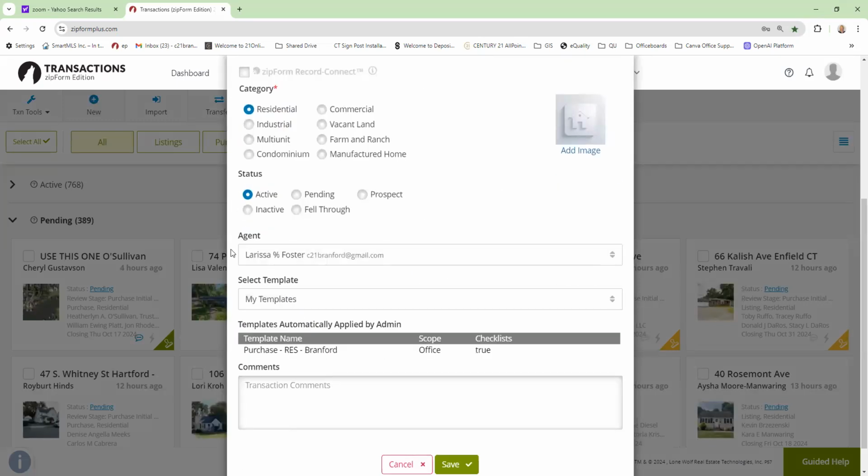And then your name will be here as the agent. You don't have to select any templates. It's already done for you. And then you hit save.